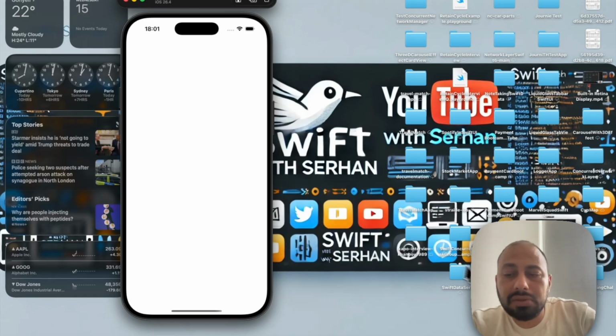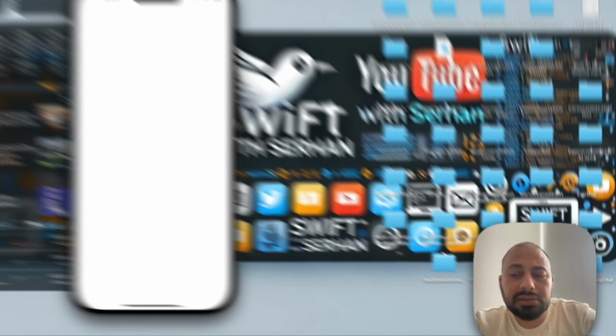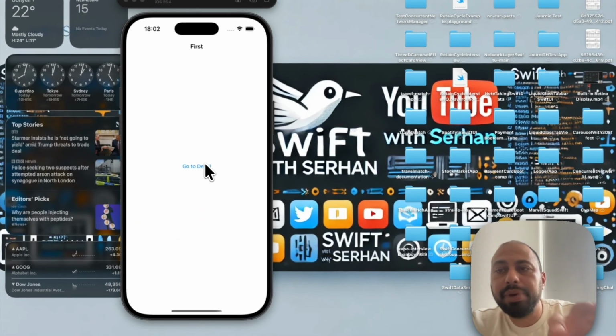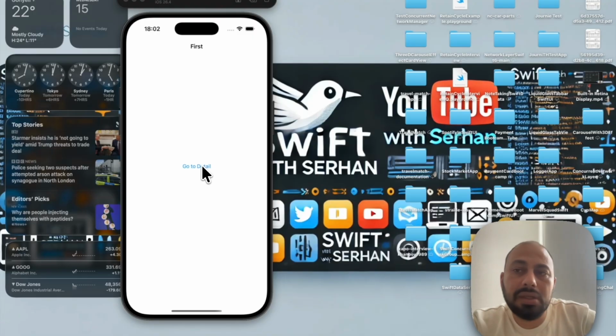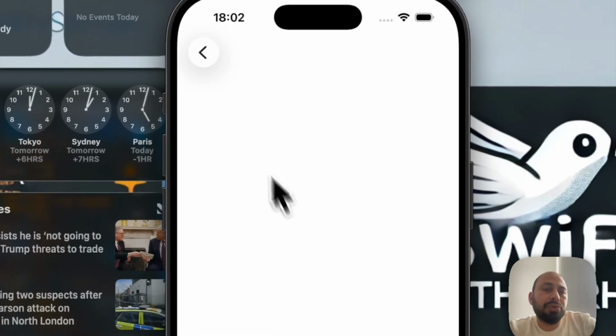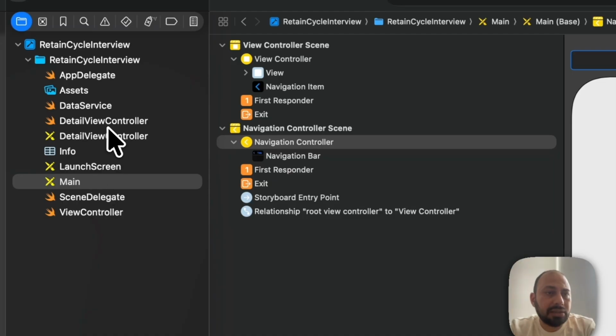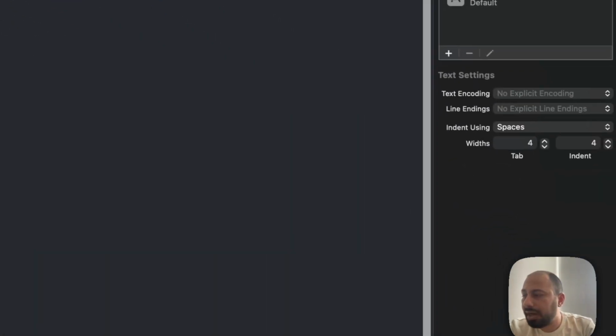Let's wait for it to run and show the button. So now our main view controller is ready, and when we push, we can see the back button appearing, so we can push and pop. Okay, so what we're gonna do is, in the detail view controller, we will add the code.